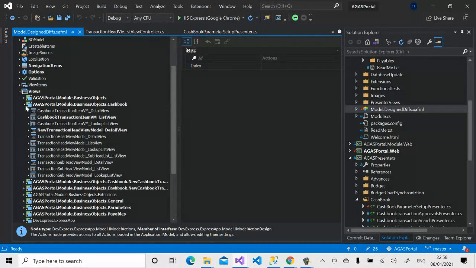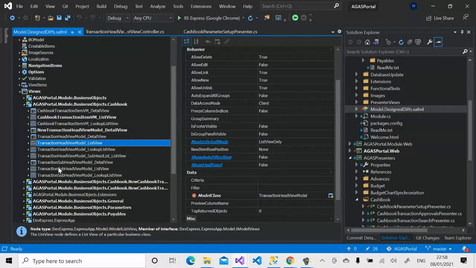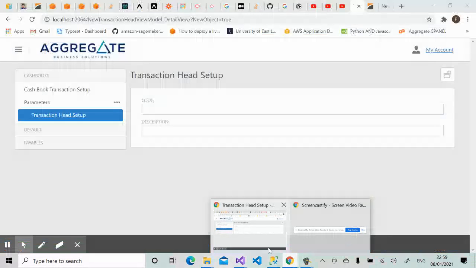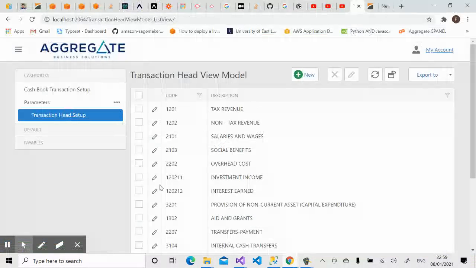And the ones that were done now is this one, because the business model objects that we're using are non-persistent objects, so they are not connected to the database. As a reminder, all our interaction with the database is going through the presenters. So we have been able to feed the data to this transaction head view model list view, and that is what we're looking at here.